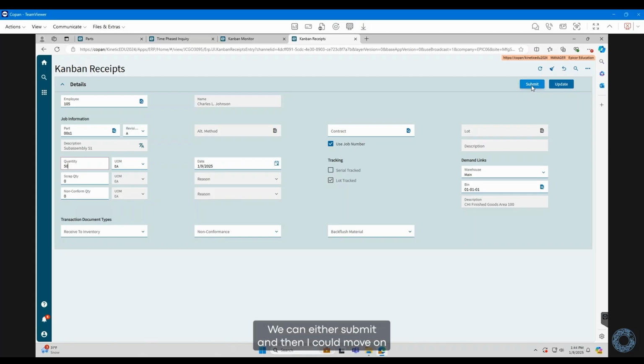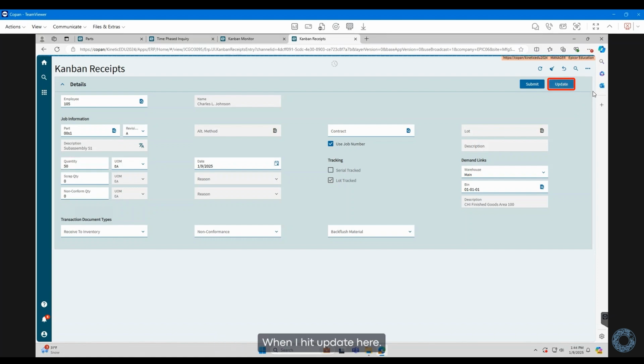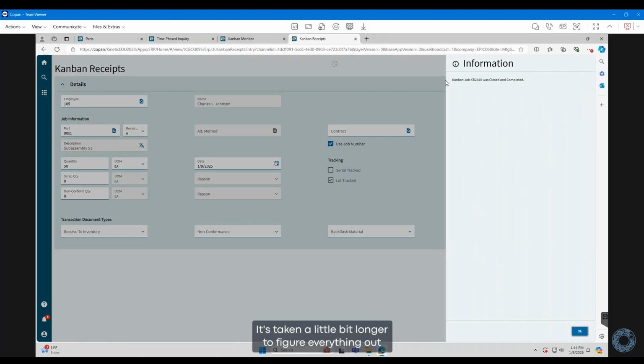There are two options. We can either submit and then move on. If I have several cards that I'm entering at one time, it processes behind the scenes. For this case, I'm just going to hit update. When I hit update, it takes a little bit longer to figure everything out because it's actually creating a job, doing all the transactions for me, and then going out to that Unfirm job and reducing the production quantity. So I'm going to copy this job number and let's go into job entry.